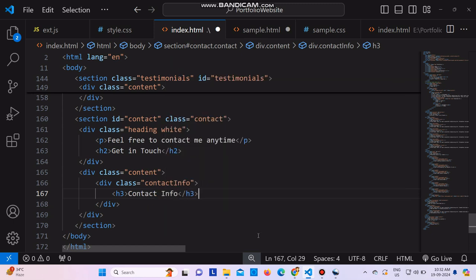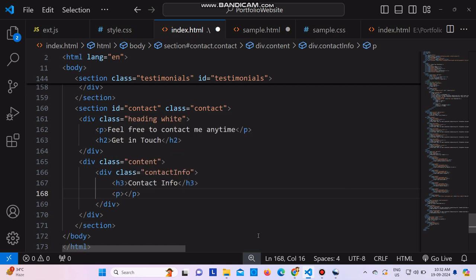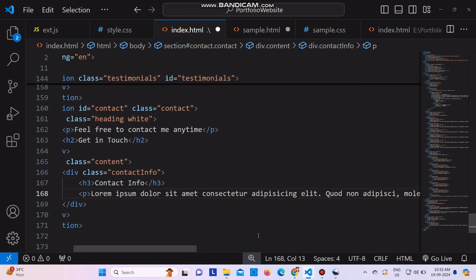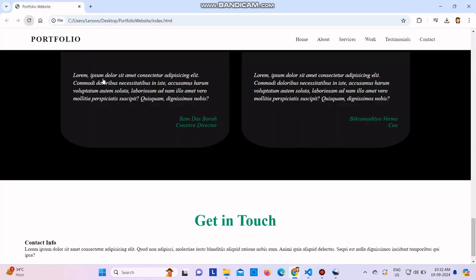Then inside the contact info I'm going to tell how you can contact me. Here I'm just giving some lorem text, that is some default text. You can put whatever text you want. Save it, then if we go to the browser and refresh it, you can see it is coming like this.